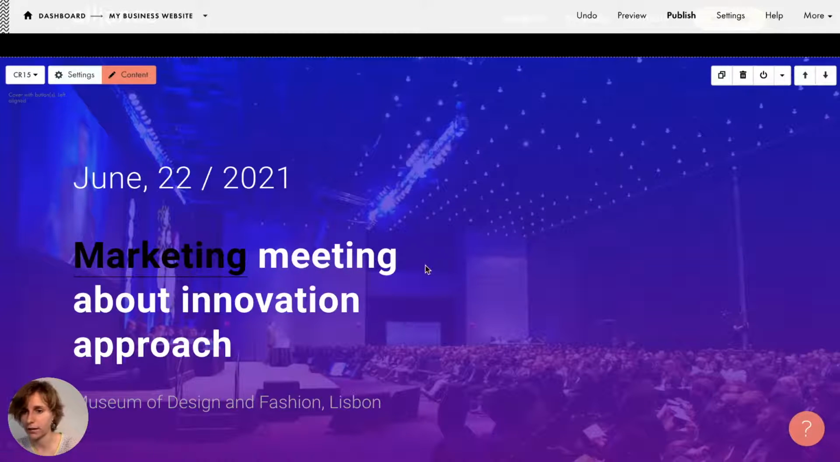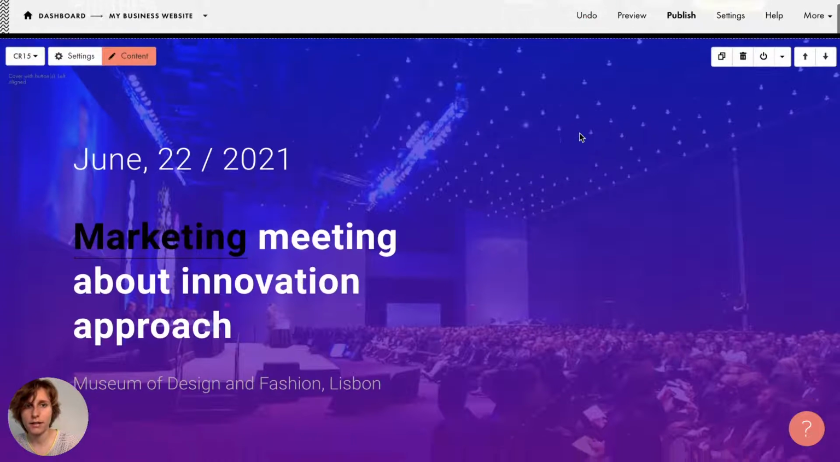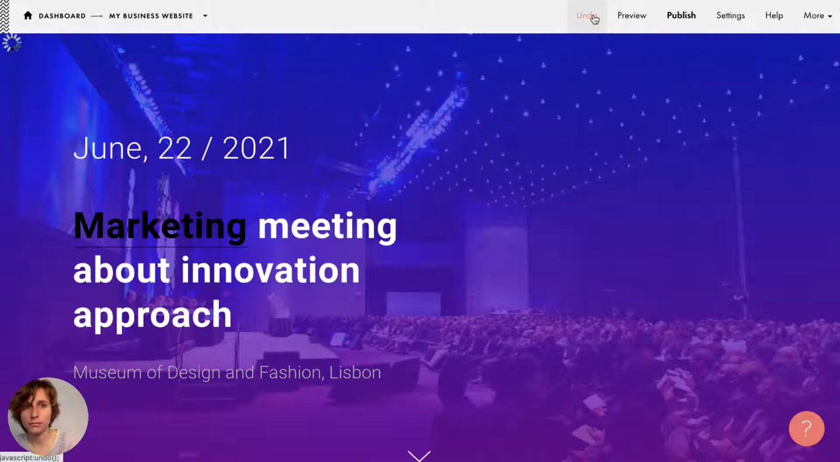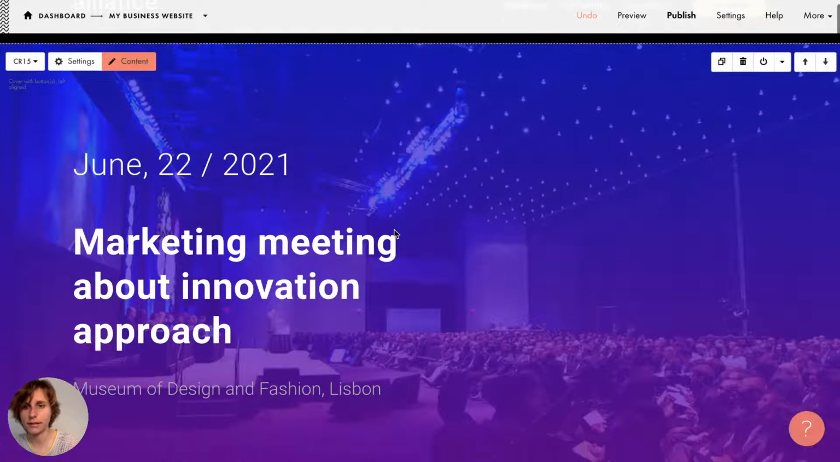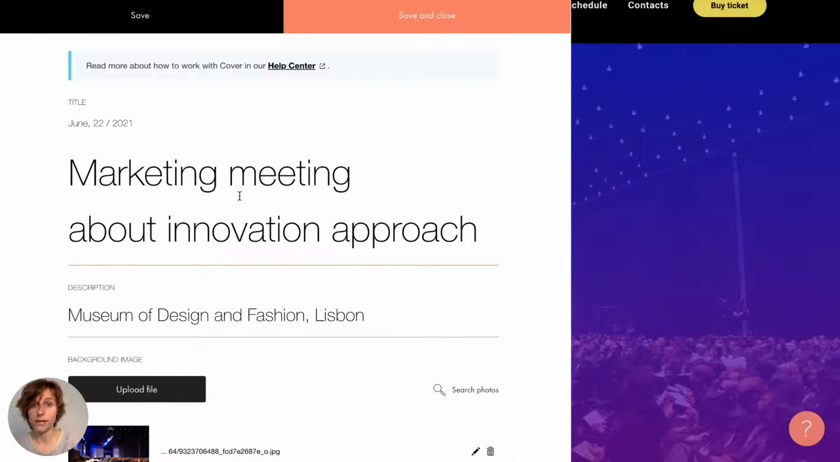I don't like it at all, so let me just do undo. Over here on top, there is a command called undo. Up, it's cancelled. All right, so coming back to content, what else do we have here? Here is, you see, the panel is different compared to the first block that we were adjusting. Well, because this block has different elements inside of it.